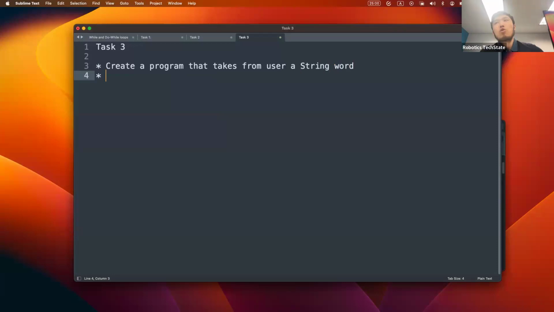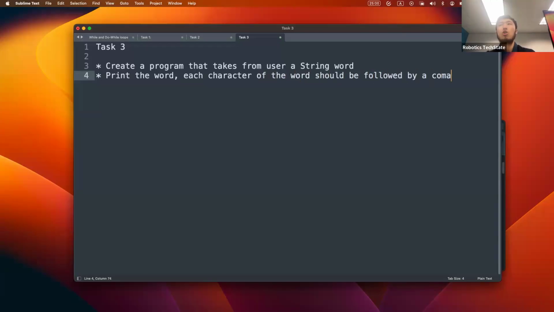Create a program that takes from the user a string word. Next, display each character. All right, display, print the word, each character of the word should be followed by a comma.